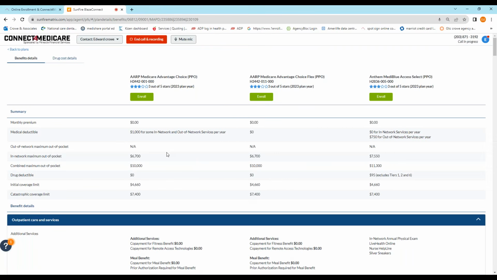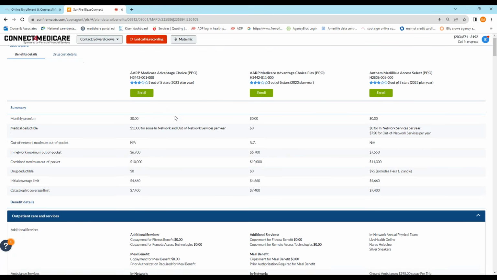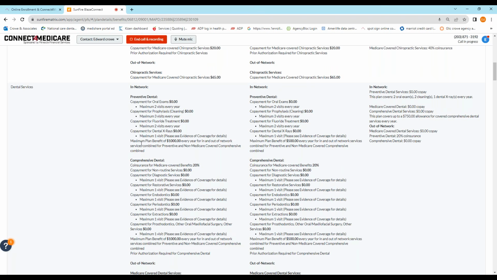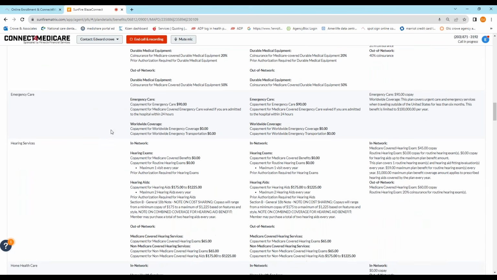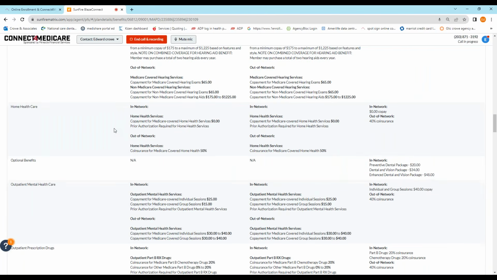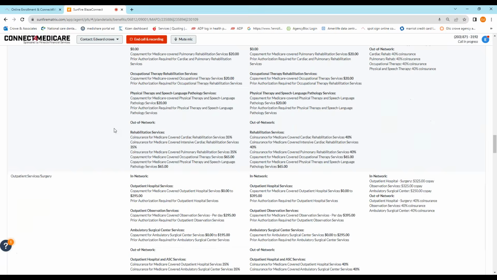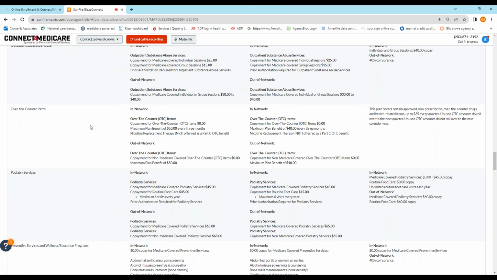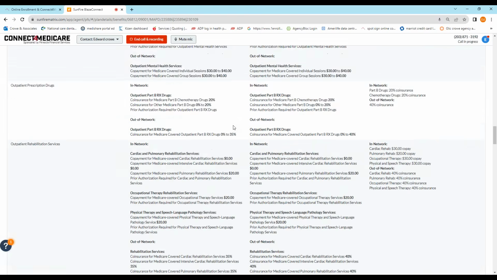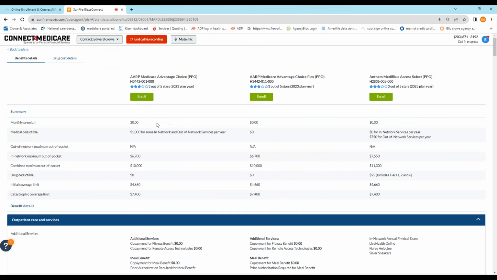But on the benefit detail, I like a lot because unlike Connecture, on Sunfire, it gives you all the extra benefits like dental. It will give you hearing, so hearing aids. It'll give you information on, where's the over-the-counter? Over-the-counter, dental, things I don't always remember easily. It will give me that extra information right on this comparison. All right, so I ran the drugs, talked to the client about that, showed them the benefits.